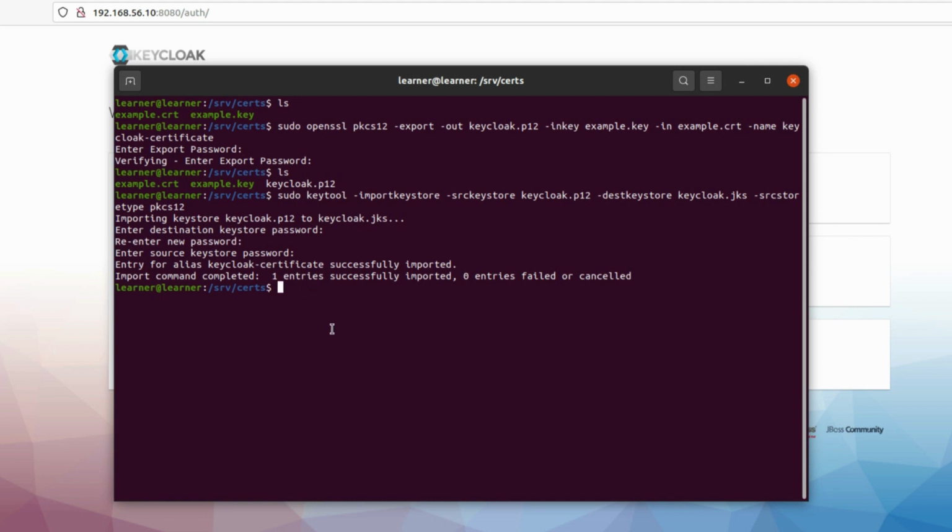And if we make a list here again, this time you see that we have a keycloak.jks, and it is the Java keystore that we use for our keycloak. Now you can even delete this keystore in format P12. We don't need it anymore. So sudo rm keycloak.p12, because we have already imported it to our Java keystore. I press enter. Now we have only our keystore.